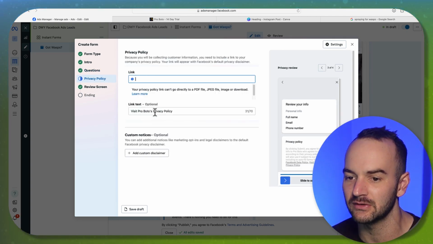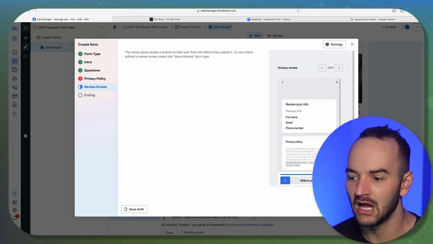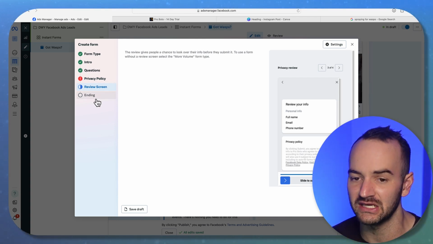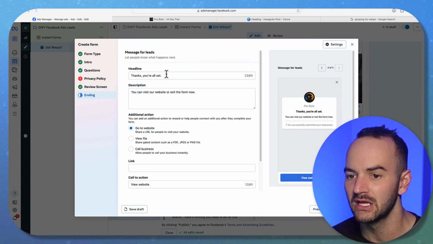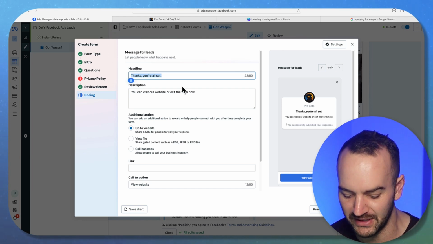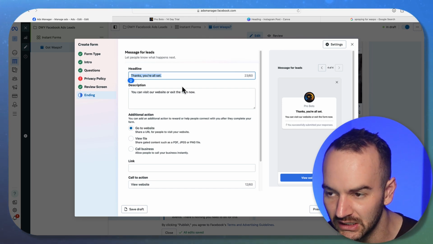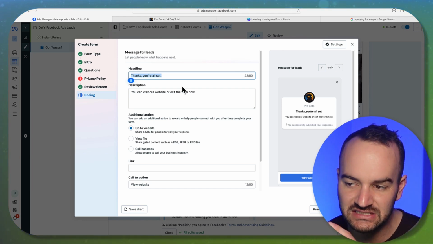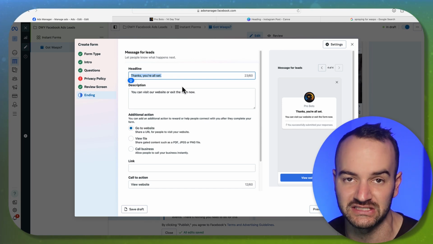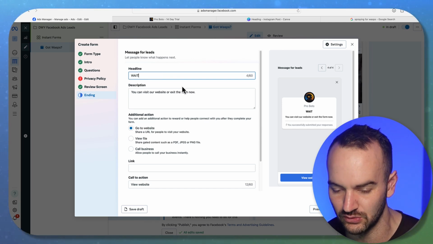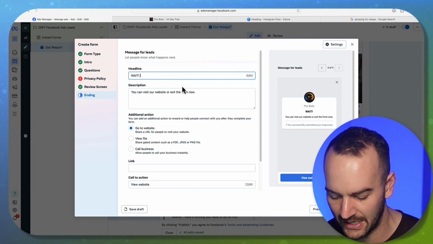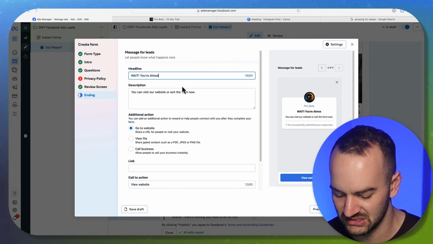You're going to link your privacy policy here. You can make one on ChatGPT very easily. Review screen, nothing to do here. Here is the other big tip that I'm going to give you guys to really get better results. As soon as they read "you're all set," they're going to leave the form. So instead, you're going to do this. Wait, all caps lock. You're almost done.